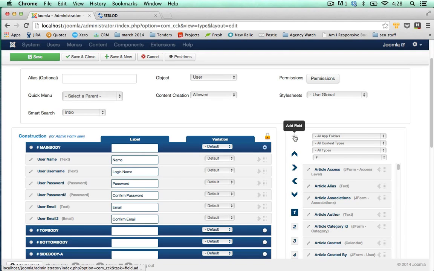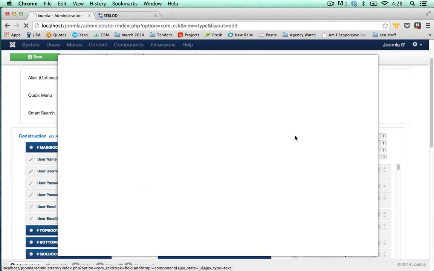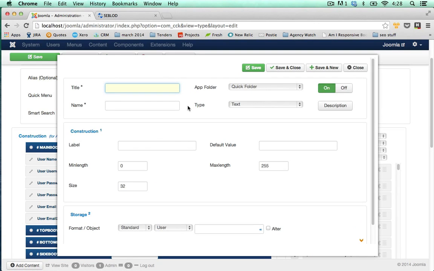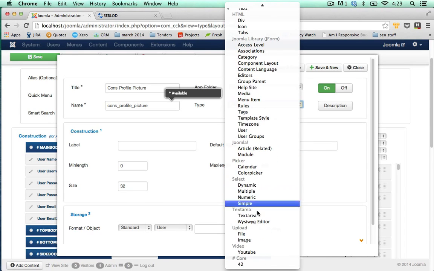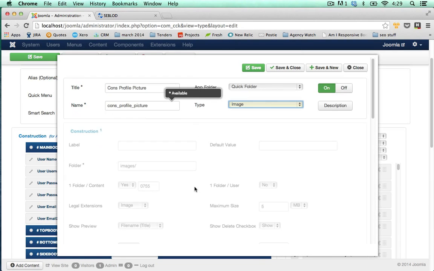Okay, now we add our new fields. So what did we say? We're going to add a user bio field. So I'm going to just prefix everything with CONS for consultant. Okay, and the type of field is going to be image, I guess. There's a lot of different fields there. Heaps, yeah, absolutely.